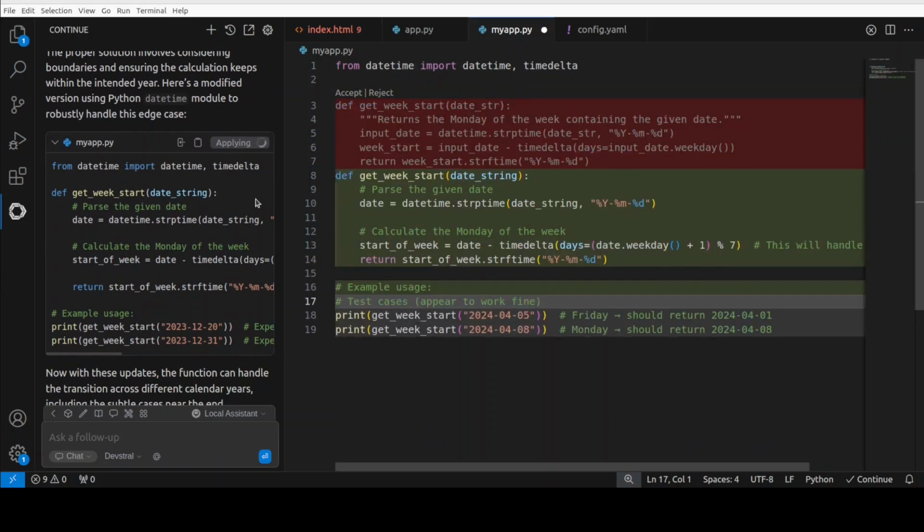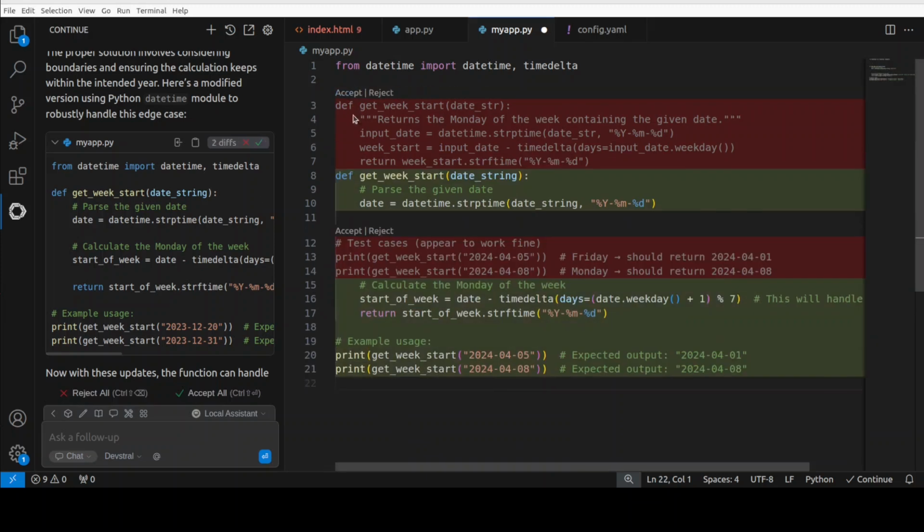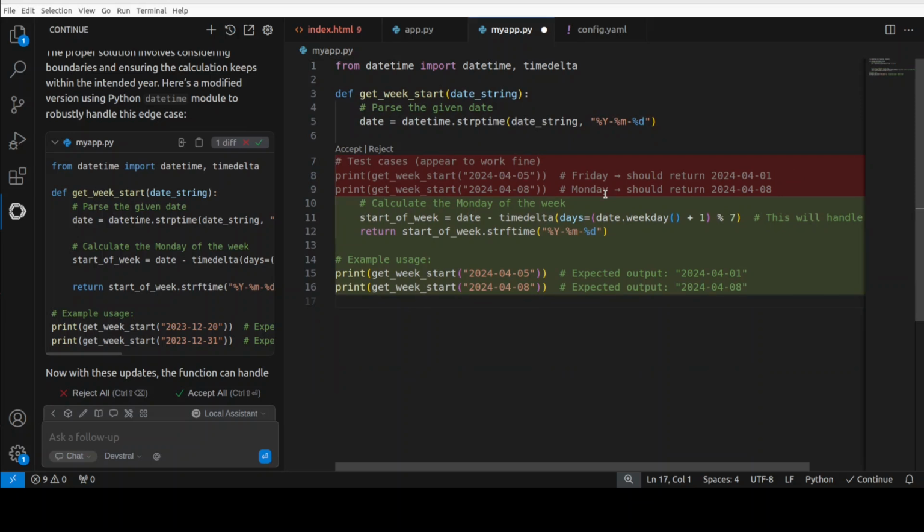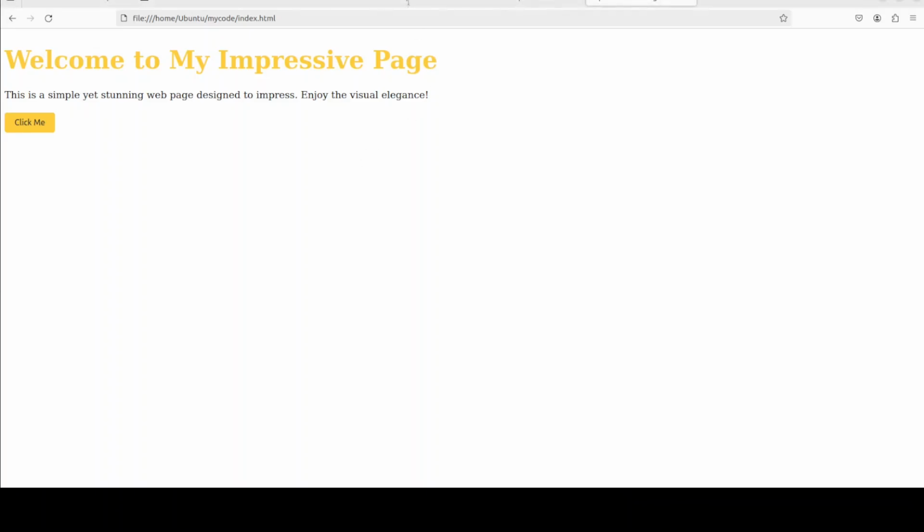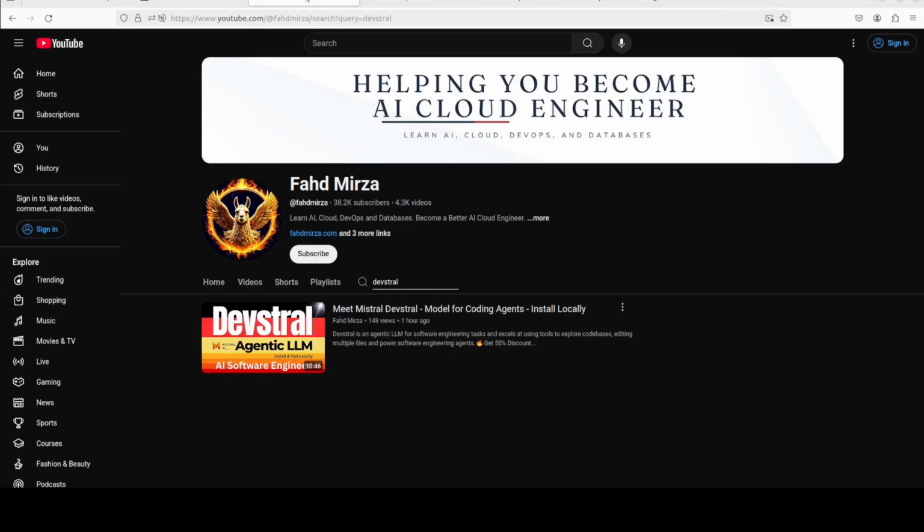There you go. The coding has really become so much easier, and you can of course accept it. It also shows you the difference. So you see, Devstral is really magnificent, with an Apache 2 license, which I'm very happy about.